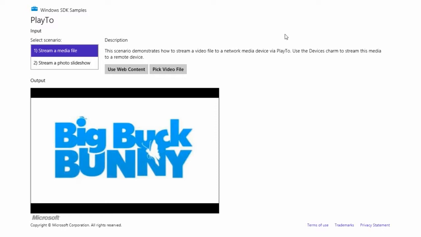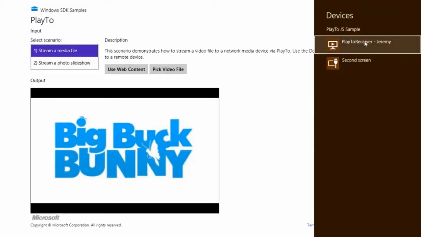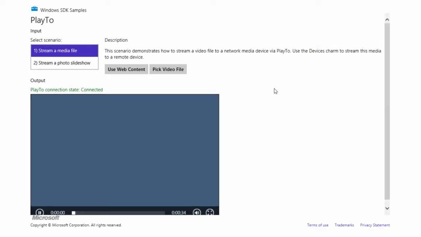So while he's doing that, this is actually evidence, of course, that it's very important that you understand that you're truly on the same network and that your devices are communicating with one another. Okay, let me see if that made any difference. There it is. So there's my PlayTo receiver, Jeremy, as he's named it. And now I'm going to click on that as the receiving element.